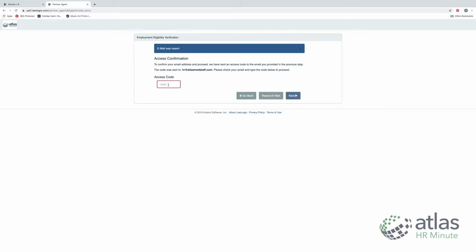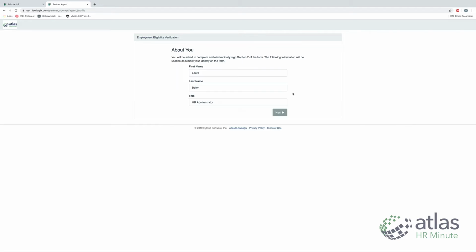All right, so you'll put in the code once you receive it. And then you'll put in your information. Mine automatically fills because they've already done this, so you may have to put yours in. And for title, if you don't really have an actual title, you can just put relative or something like that. Click next.